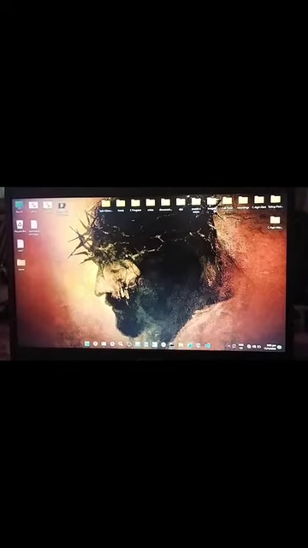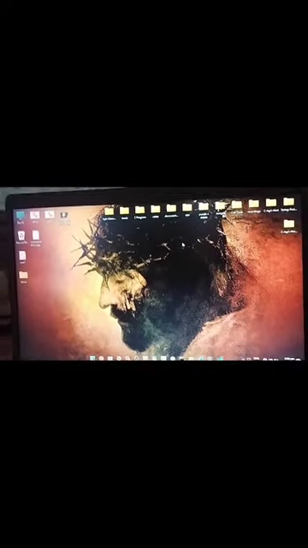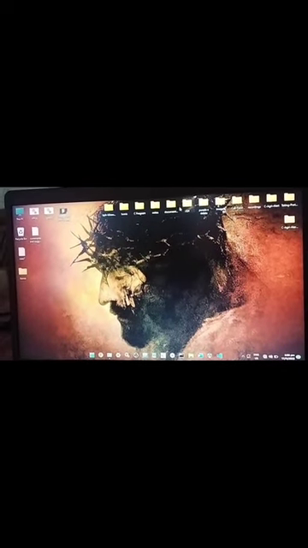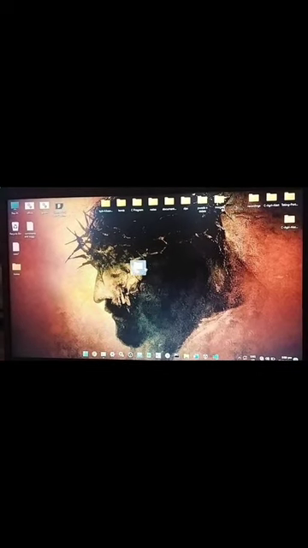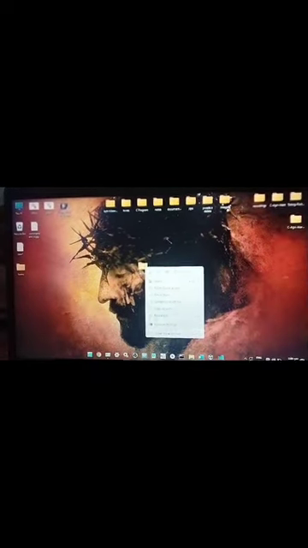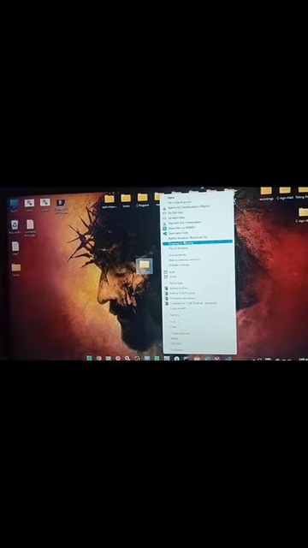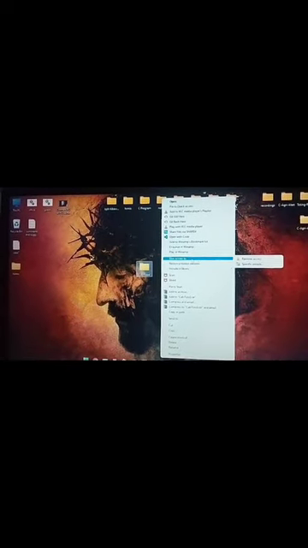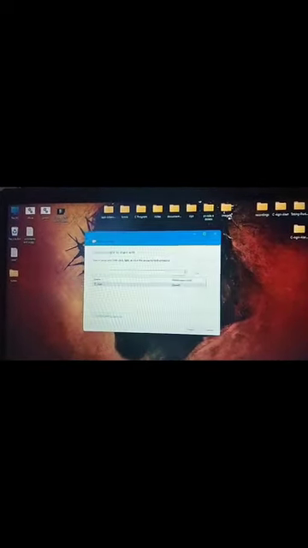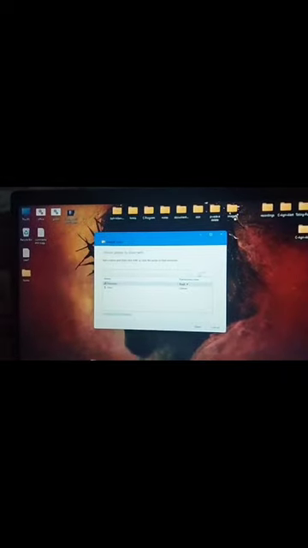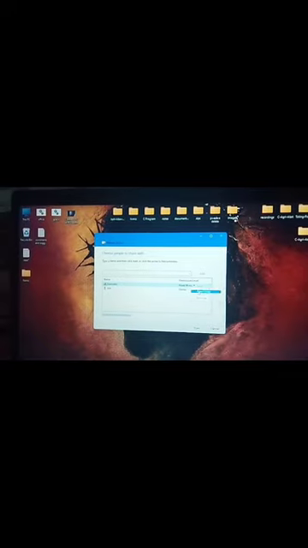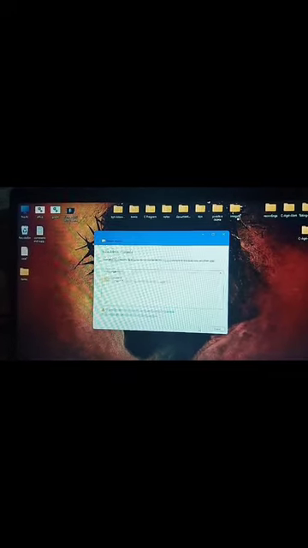We will now try to share a file from laptop 2 to laptop 1. This file, GovFood, right click, show more options, give access to specific people. Click the drop down and choose Everyone. Add, click read or write, then share, and then click done.